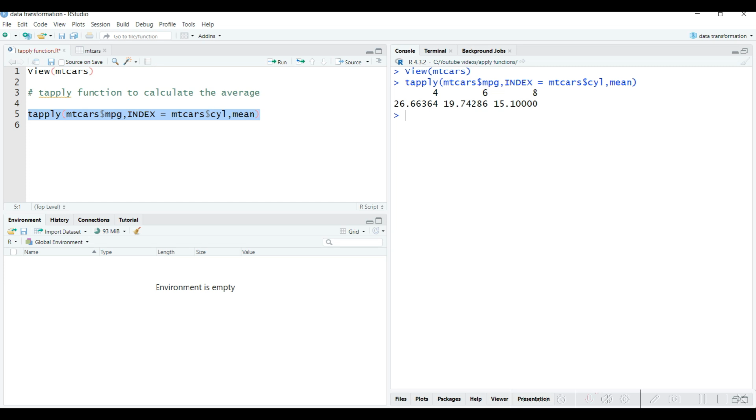After executing the dplyr function, we get the result: the average fuel consumption as per the engine cylinders.